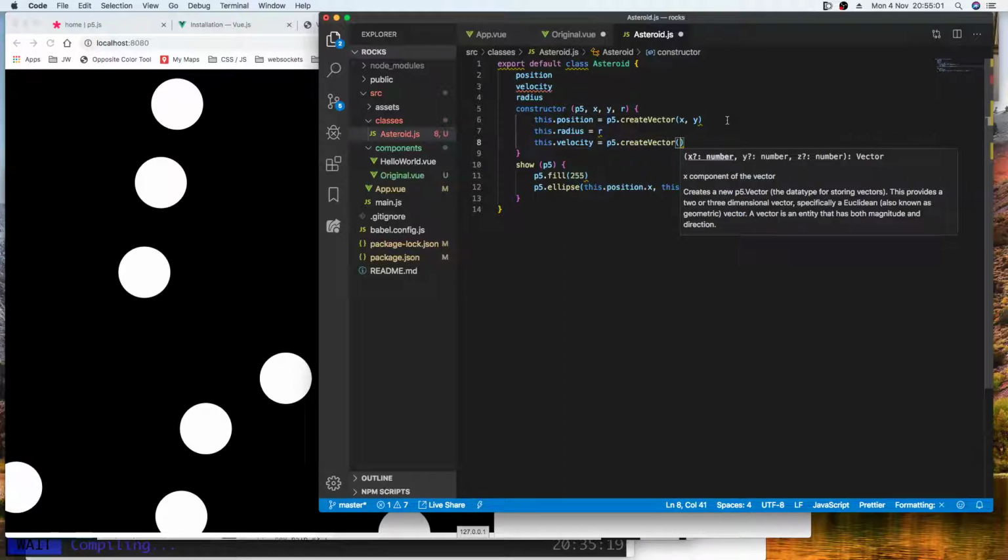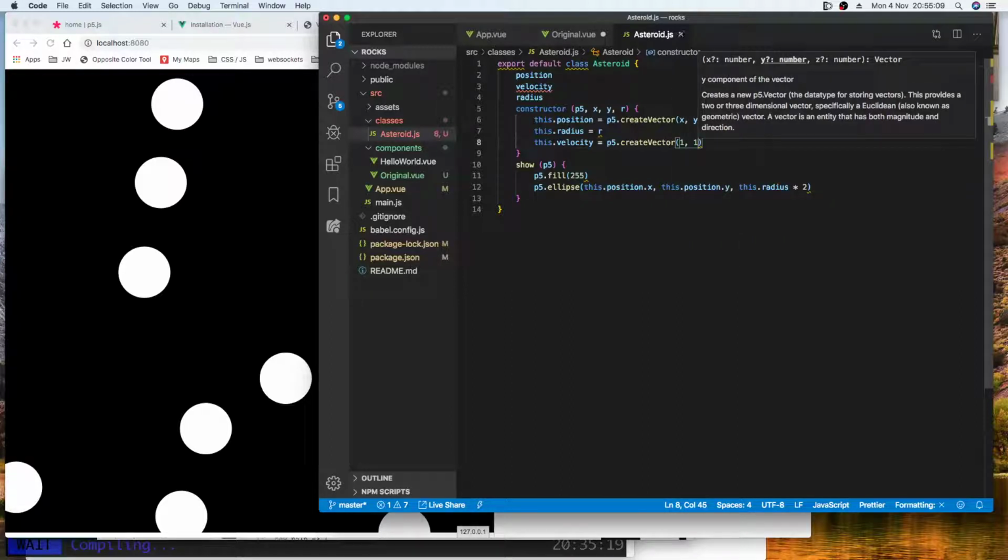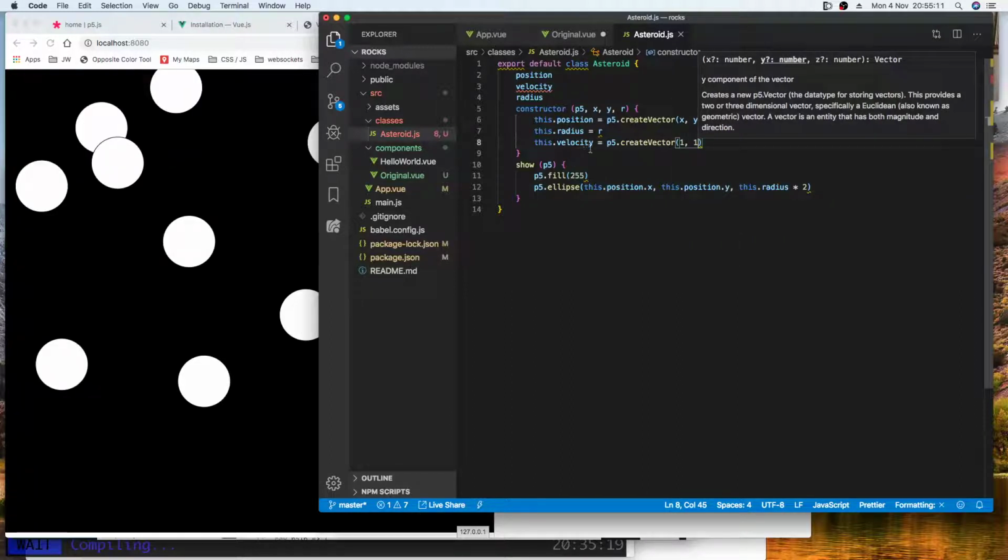p5.createVector, and let's just give it a value of 1 and 1 to start with. Okay, so that's fine. Okay, so what do we do with that velocity?